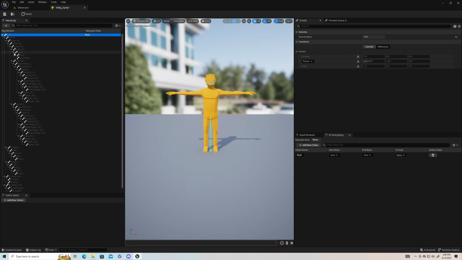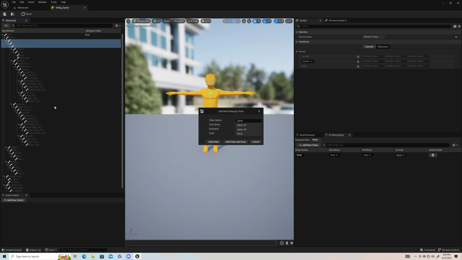And next, I'm going to go to spine. We're going to go from spine 1, spine 2, spine 3. Right click, retarget chain. It's already named for us.